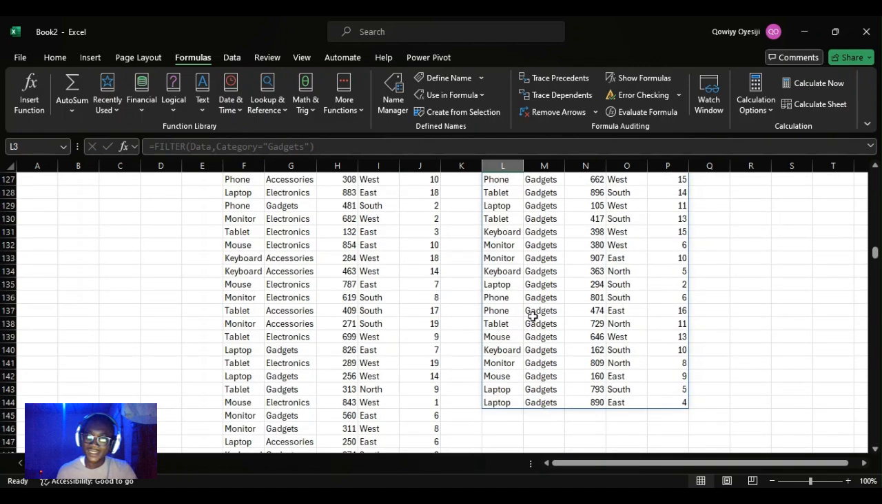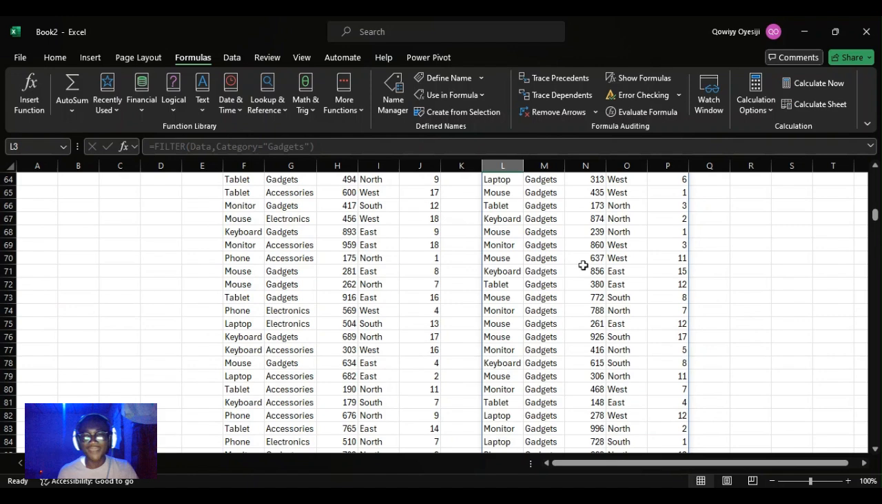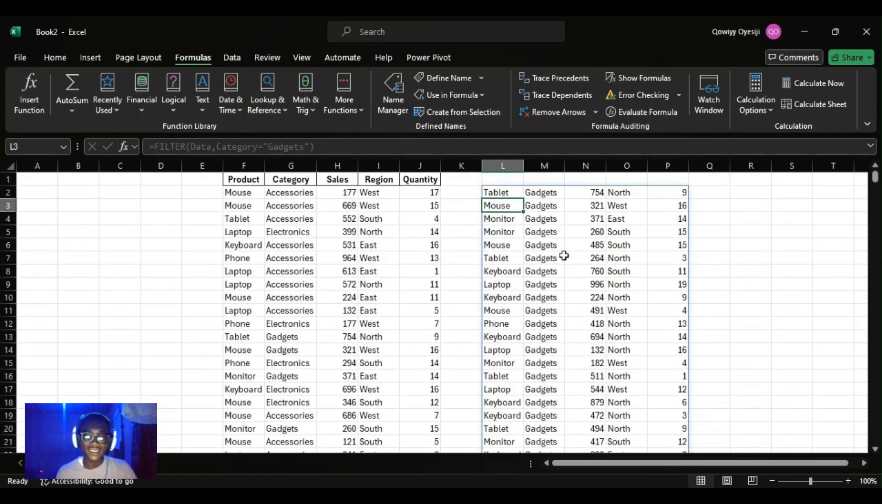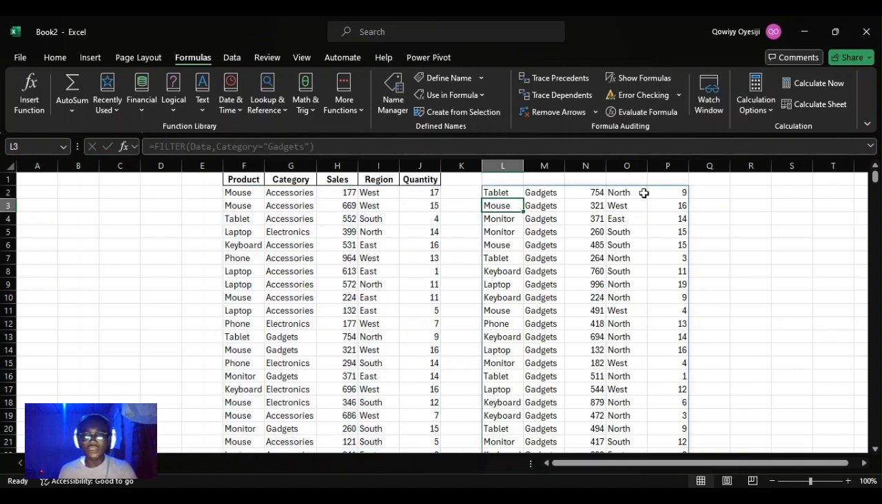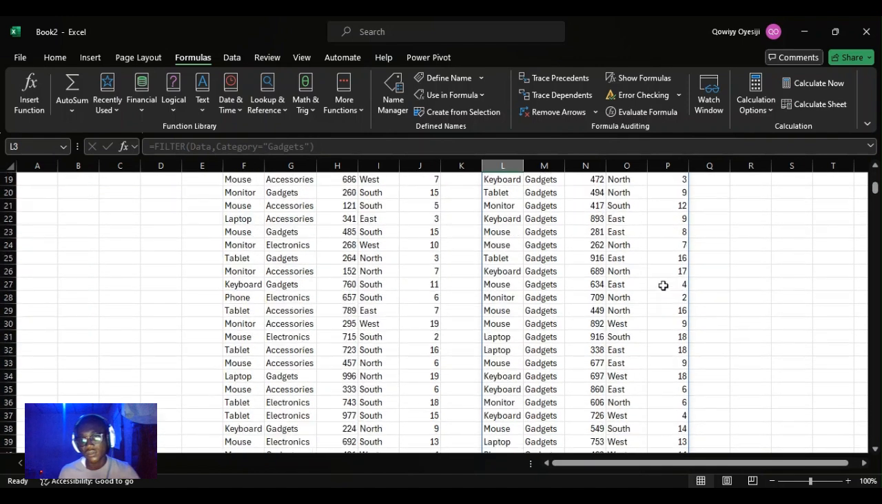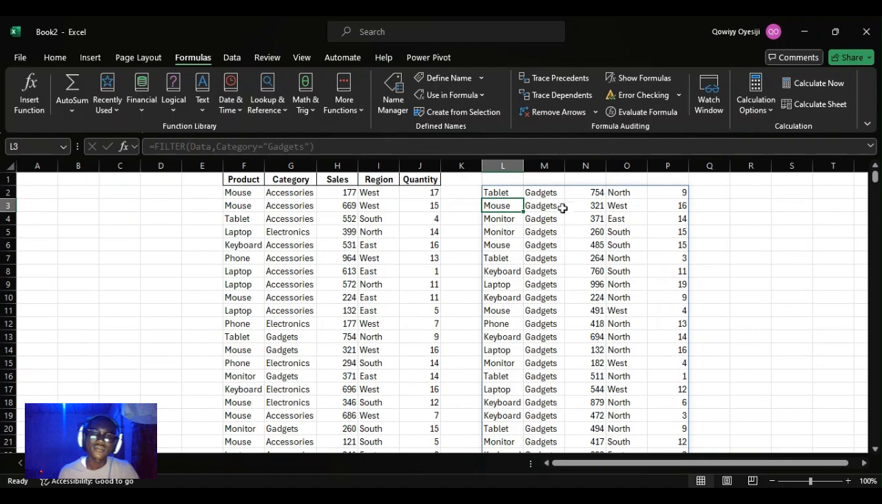Should we do something else? Yes, let us up our game. Now how do we want to up our game? We want to look for category that are gadgets and the quantity is greater than 5. Do you have any? Yes. Okay, let's say it's greater than 10. So how do you do that?